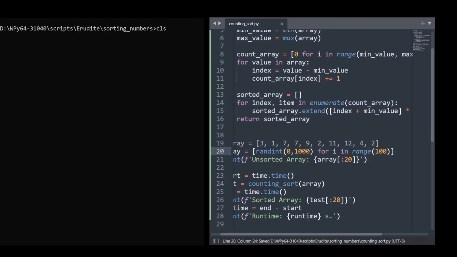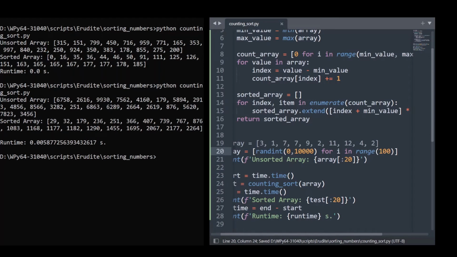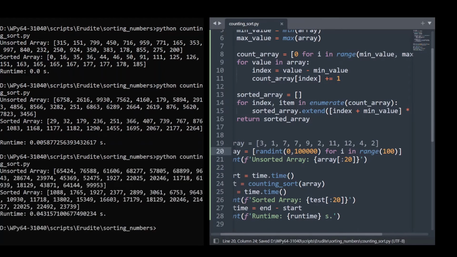And we'll have a look at how it does. So it's still 0. At 10,000, it's dropping off a bit. 100,000. Are you noticing how the time it's taking is changing with the range, not the size of the array?